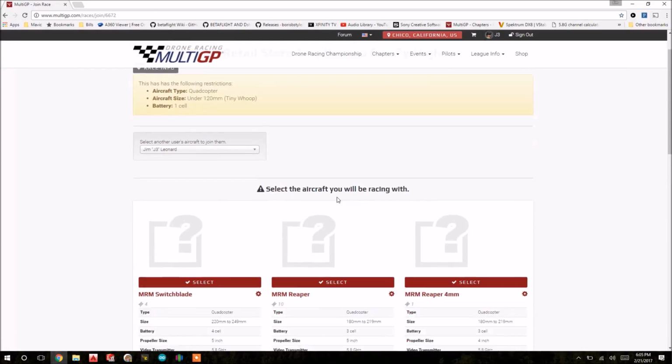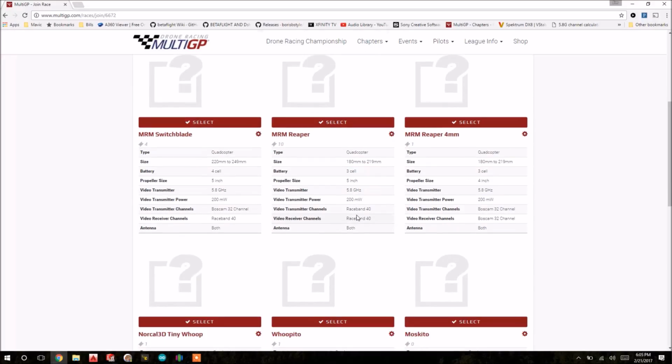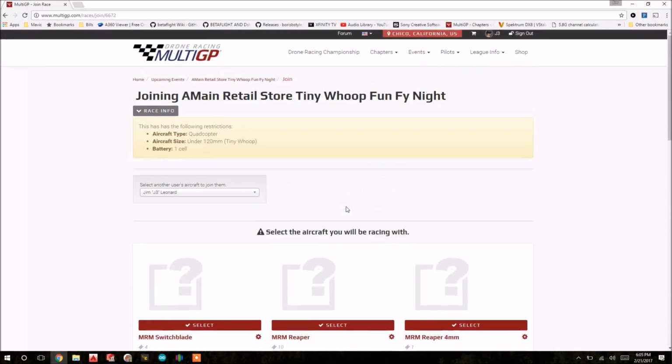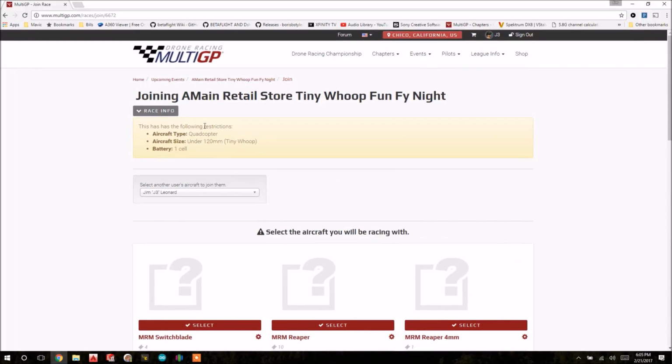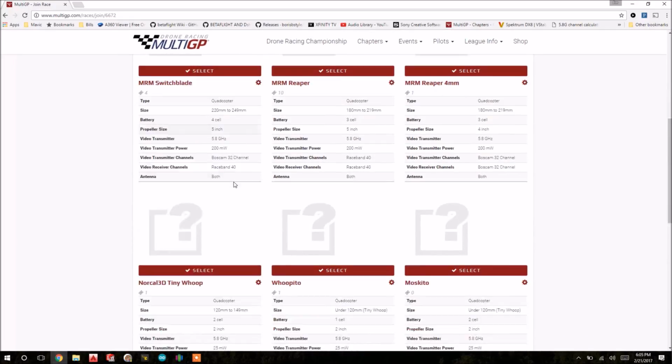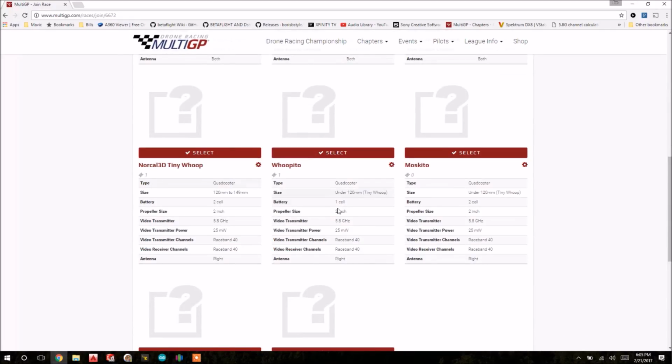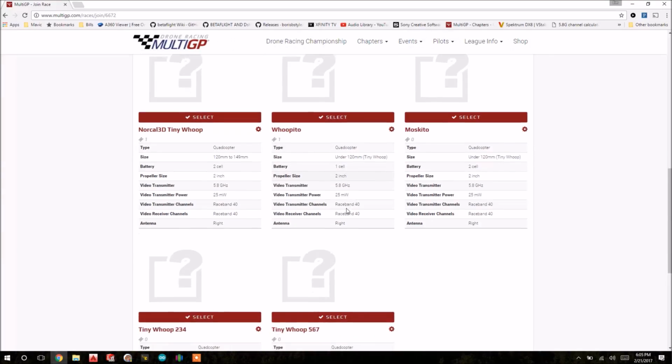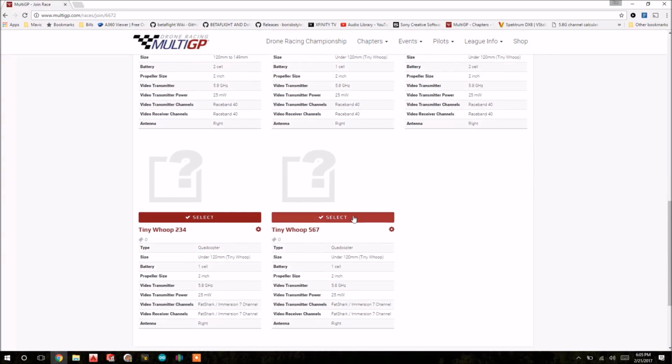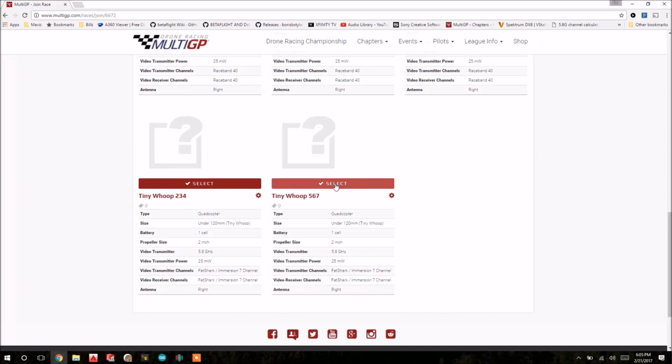After you click join, it's going to ask you for a craft. Pick your craft that's applicable. Up here it says we have the following restrictions in place for this event. It's a quadcopter, under 120 millimeter, TinyWhoop, battery, 1 cell. So you have to find something that meets that. My normal is my Whoopito quadcopter 120 1 cell. Everything else fits what I have. So we're going to do the one we just selected, TinyWhoop 567. Select.